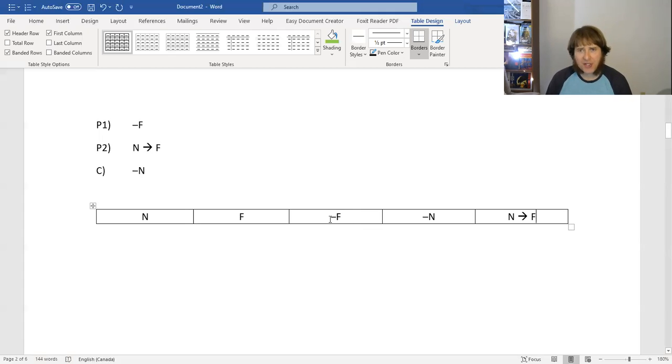One suggestion, so this isn't absolutely necessary when you are constructing tables, but I think it's helpful. Try to always increase the complexity of the statements as you move to the right. A complex statement that's just a negation of a simple statement is really the simplest kind of complex statement there can be, because the truth value of that statement is really just the opposite of the truth value of the simple statement that it's negating. If N then F is a little bit more complex because it depends on the truth values of both of those.